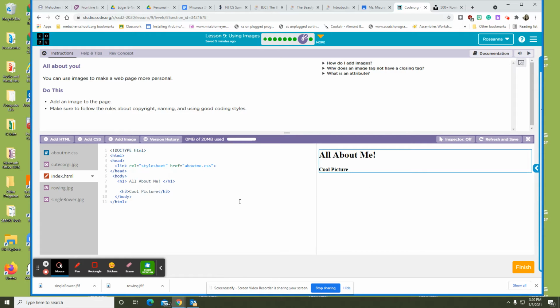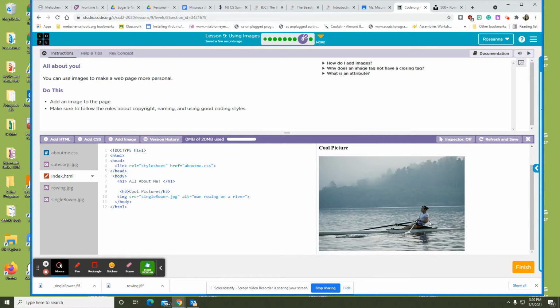So right after the heading, cool images, I would start putting in the HTML element for images. So it's IMG space SRC equals, and then I could choose from the images that are here. So it's single rower. I have to put in an alt, which is going to be used by the browser if it can't display it or if it needs to read it to somebody. And I'm just going to put man rowing on a river. Okay. And then I'm going to close the bracket. And then there's my picture.